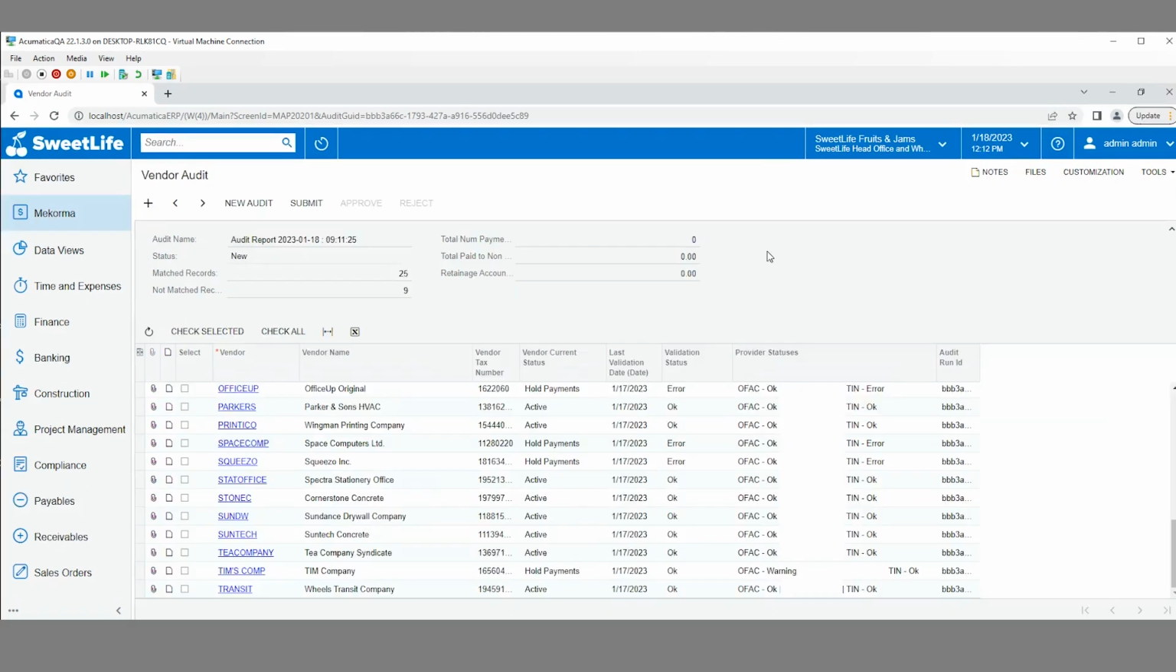Validations can come back with these possible results. For TIN match, OK means there's no issue. There was a match and you're good to pay. Error means the TIN match was not successful and you'll want to get accurate information from the vendor. OFAC results will return as either OK, which means the vendor was not found on the OFAC list and you can feel confident about paying them, or warning, which indicates there was a partial match you may want to look at more closely. Error means a full match and you should definitely investigate.